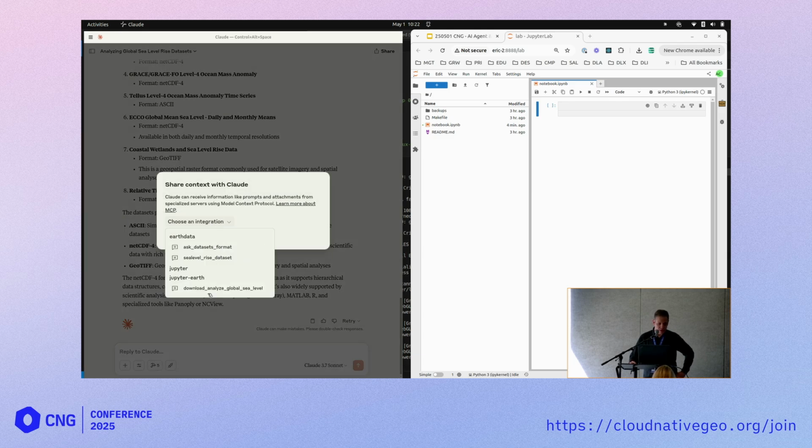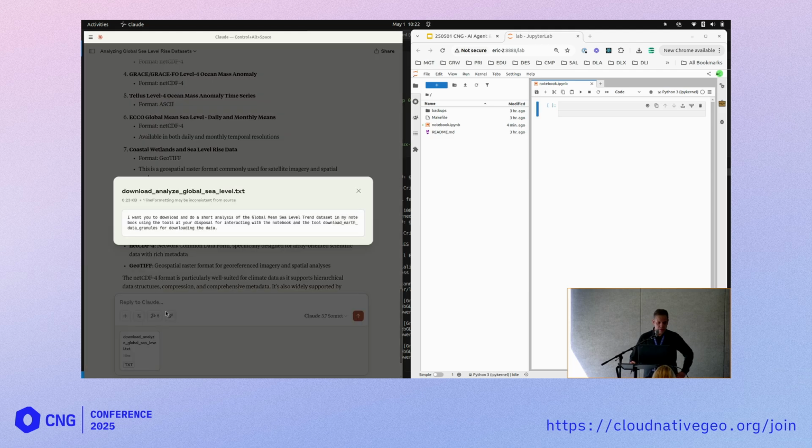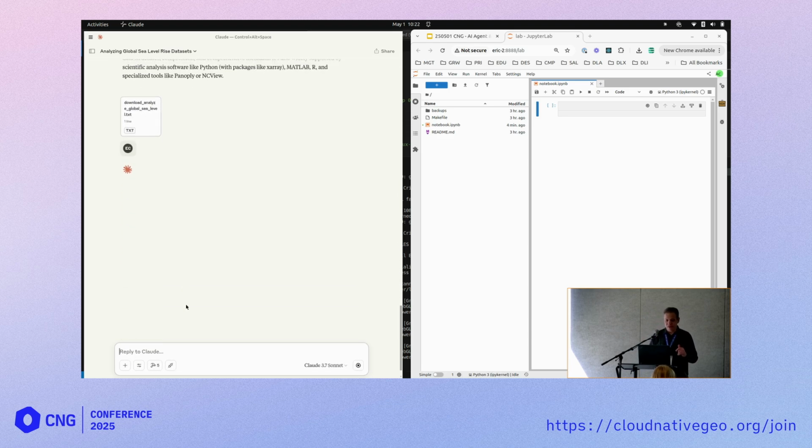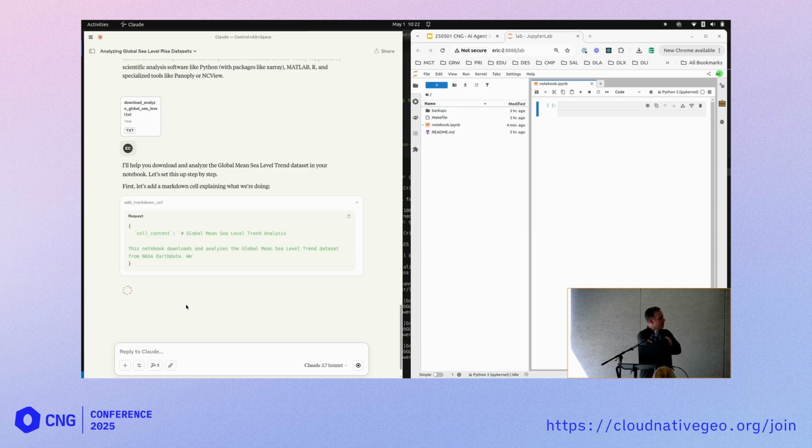So here we go. And the question is, I want you to download and do a short analysis of the global mean sea level trend dataset in my notebook, using the tools at your disposal for interacting with the notebook, and the tool download Earthdata Granule for downloading the data. So the prompt can be a bit more generic. Here we want it to be safe and just be very explicit on what we want it to do.